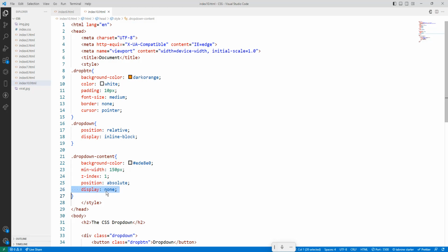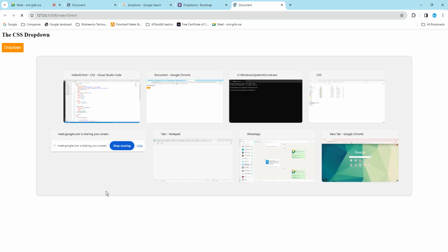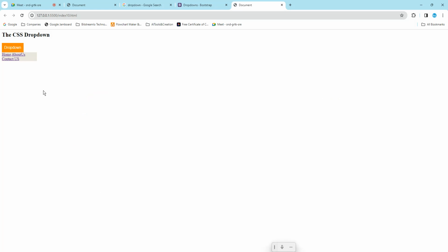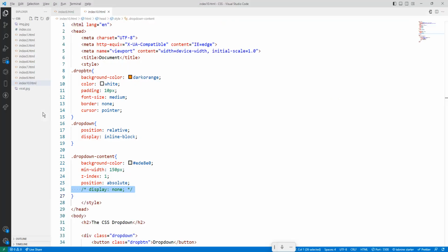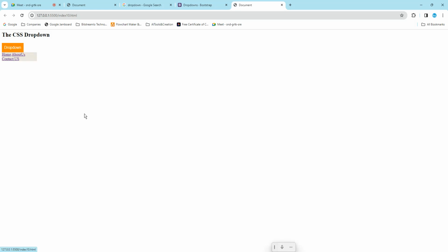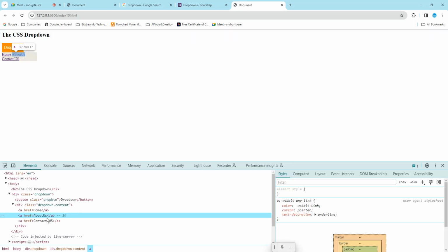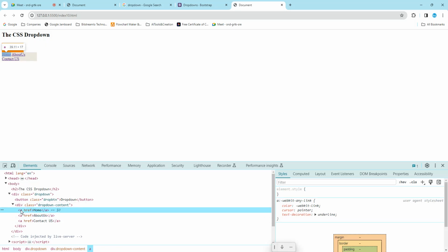Now I want to write the CSS for the drop down content and individual list items. So I will comment out the display none property for a while, Control S. This content I need to change. How to change it? For that, right click on the drop down, inspect. What is this? A list item with the anchor tag. So the individual item I need to style.